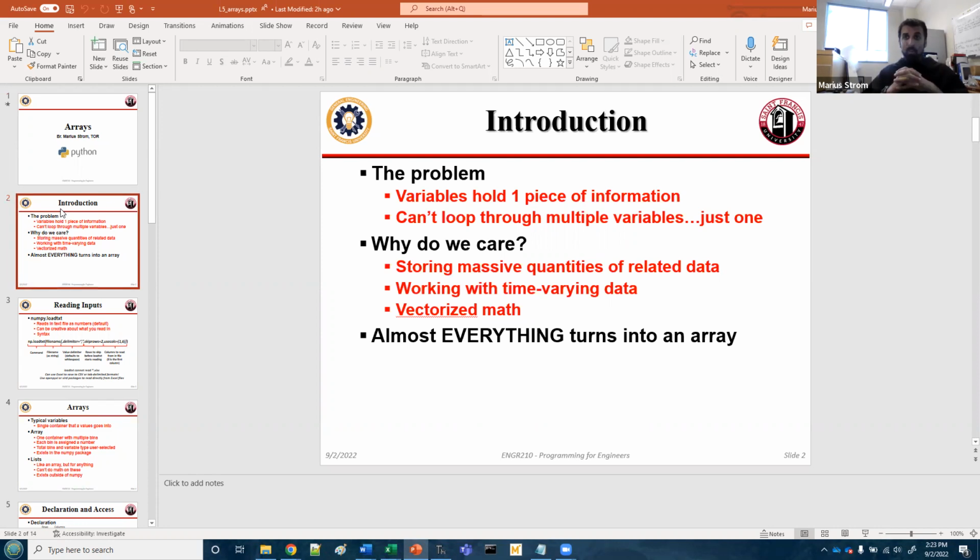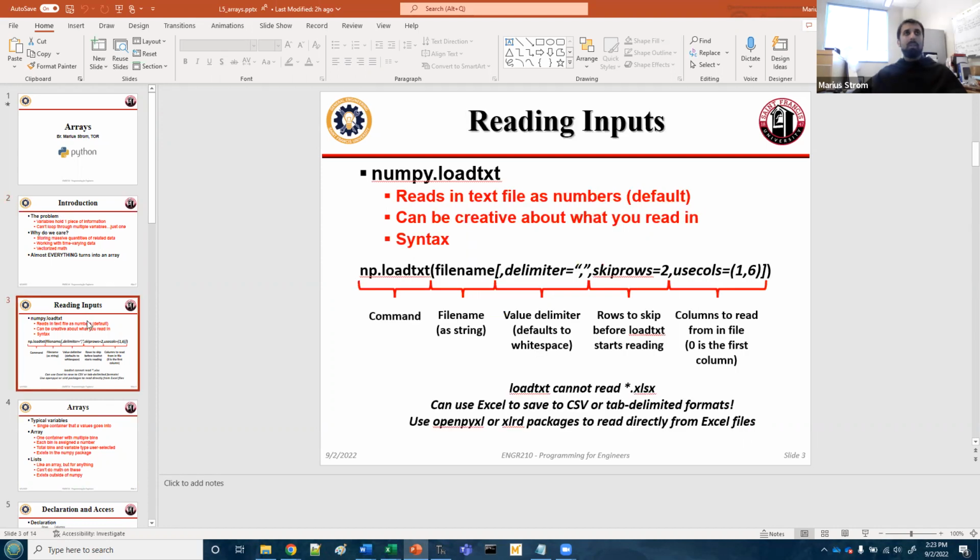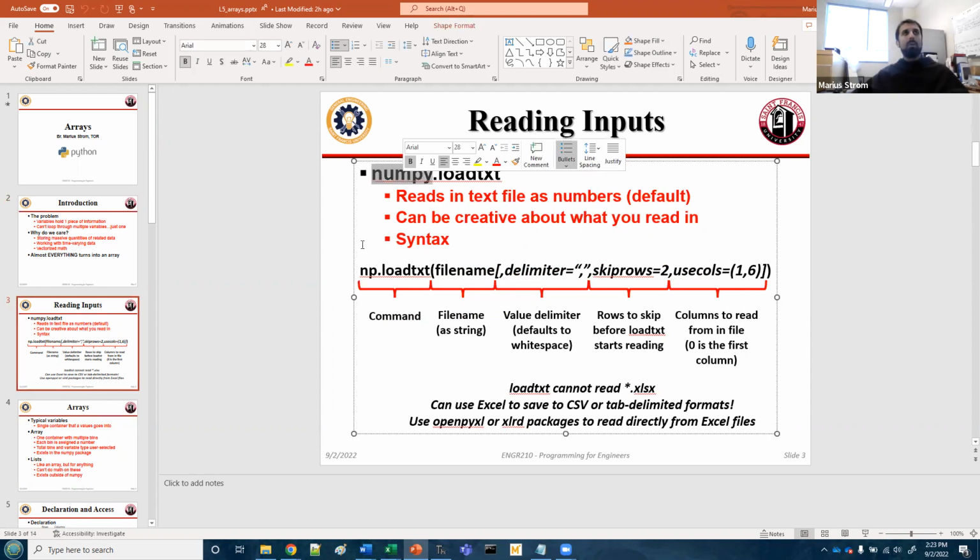So for today, we're not going to create our own arrays. We're going to get data and then do some math. We're going to do that with something called the loadtxt command. This is a command found in the NumPy library. So that numpy there, that's the library, dot, the command.